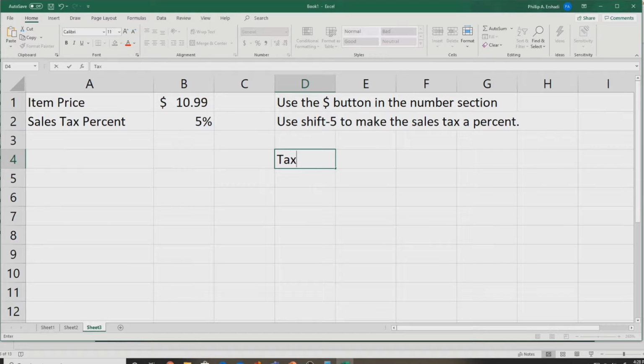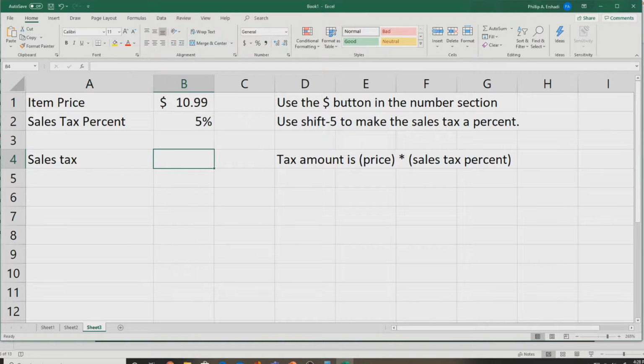And then we can say the tax amount is the price times the sales tax percent. So in Excel, we say equal sign to tell Excel to do math for us. Click the item price. Shift 8. We'll put the multiplication sign in. And then times 5%. Gives us 55 cents, just like before. That's the answer to part A.